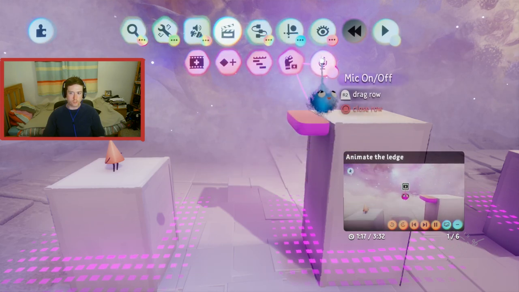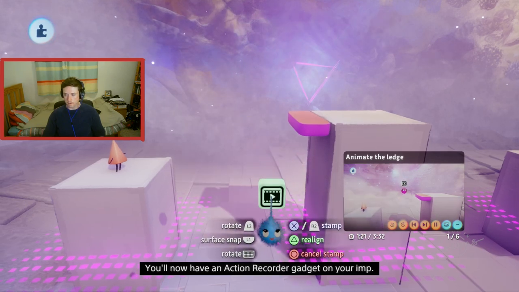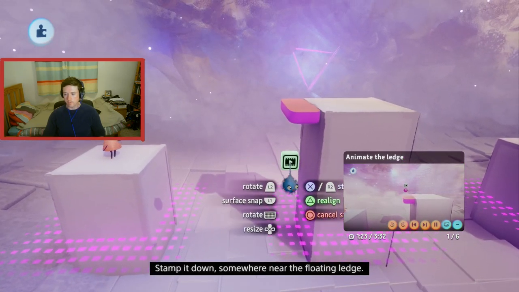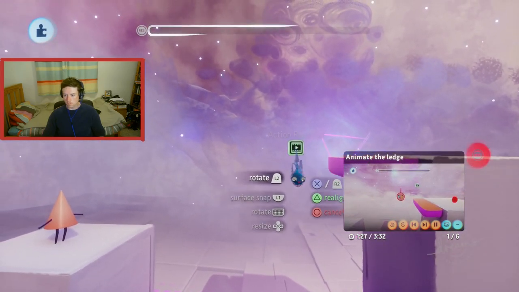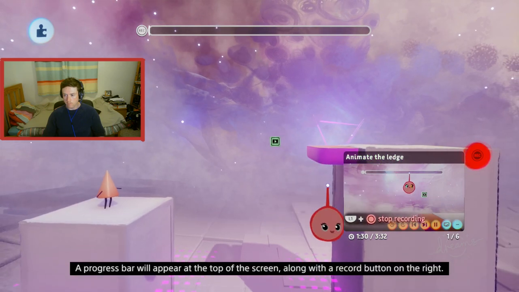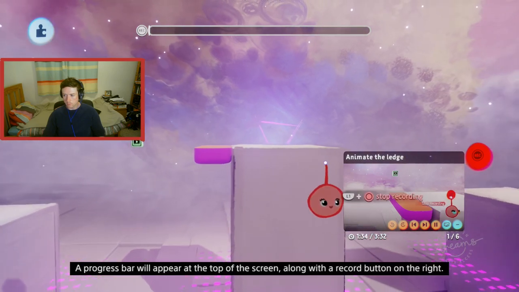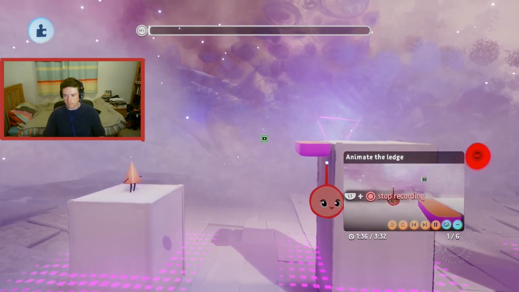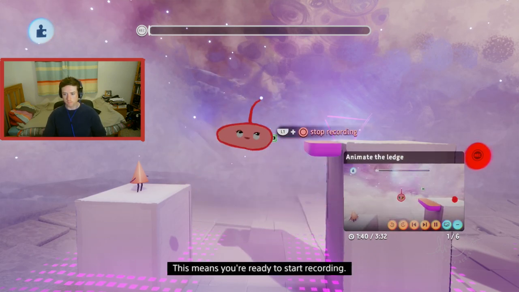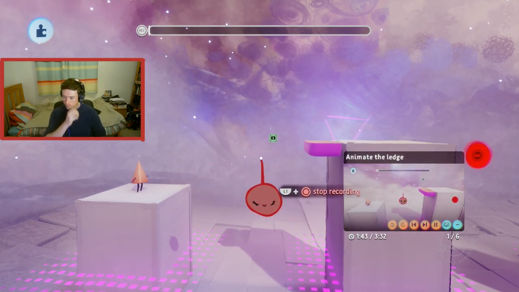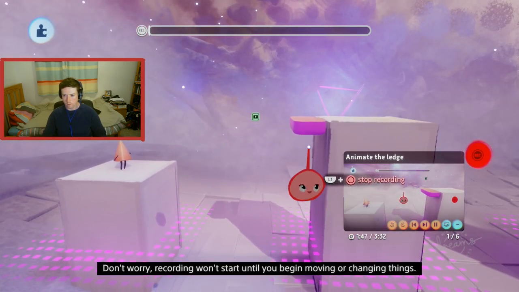Oh, I can record voice as well. You'll now have an action recorder gadget on your imp. Stamp it down somewhere near the floating ledge. A progress bar will appear at the top of the screen, along with a record button on the right. Also, your imp will turn red. This means you're ready to start recording. Don't worry, recording won't start until you begin moving or changing things.